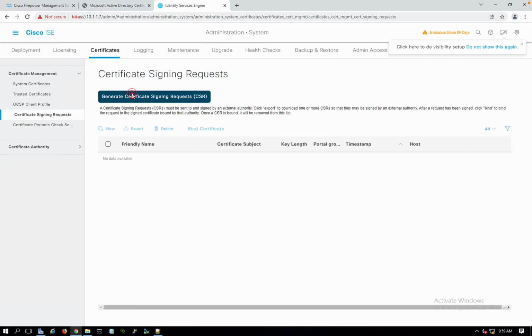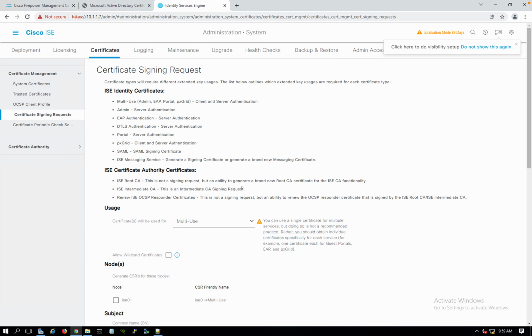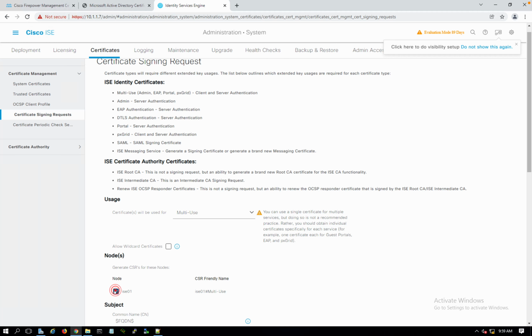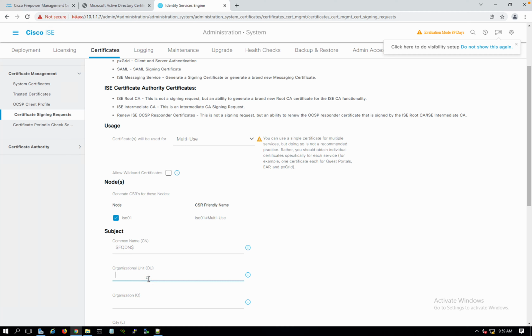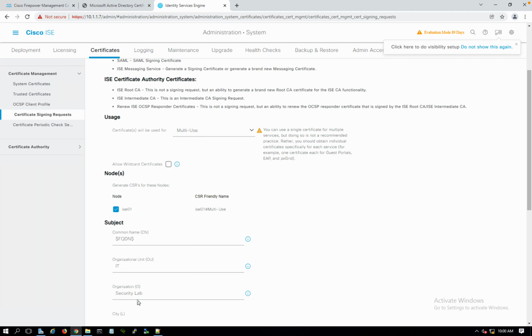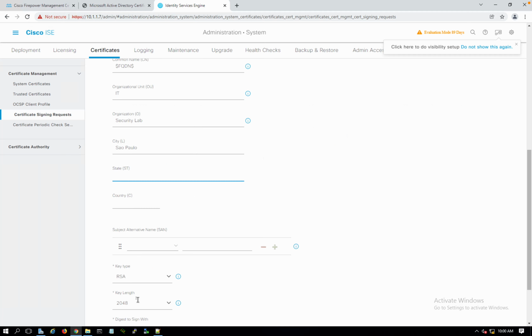Right now, let's go to the certificate signing request. So we are going to ask for a certificate for this node. It's called ISE01. So organization unit is security. Organization is IT. We have the security lab. We have São Paulo, and what else? We have SP. We have BR.